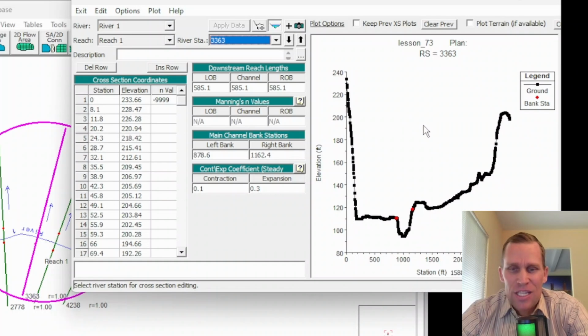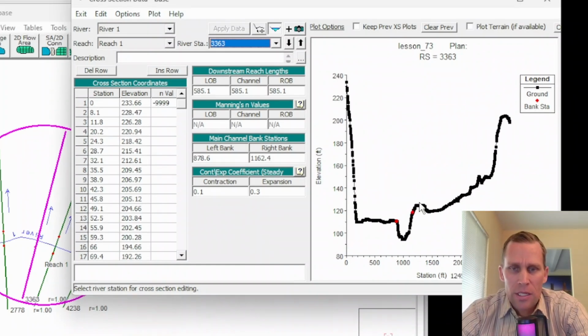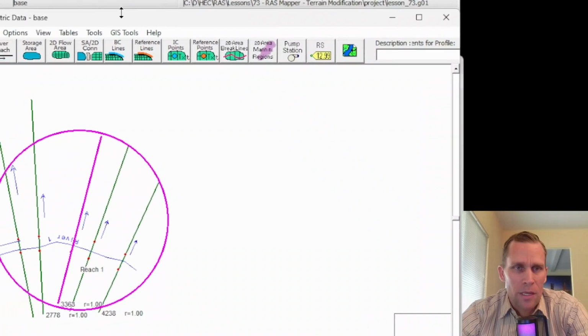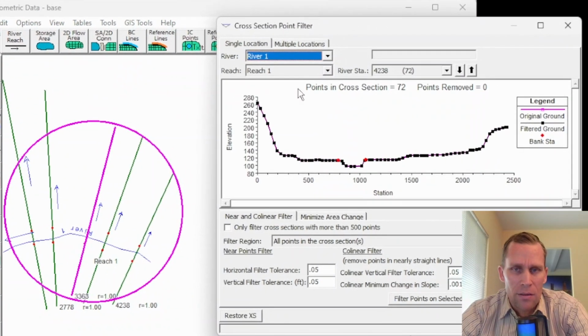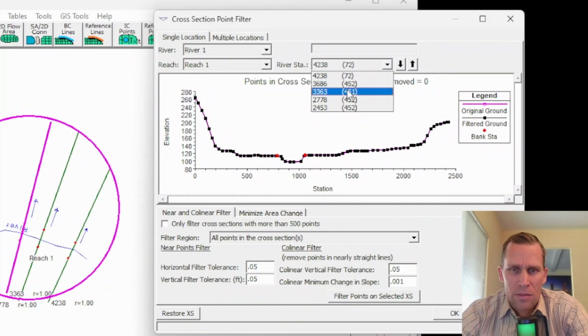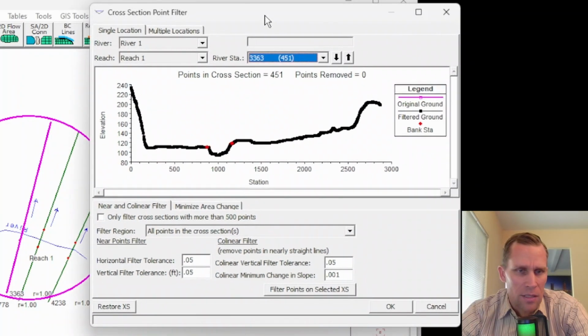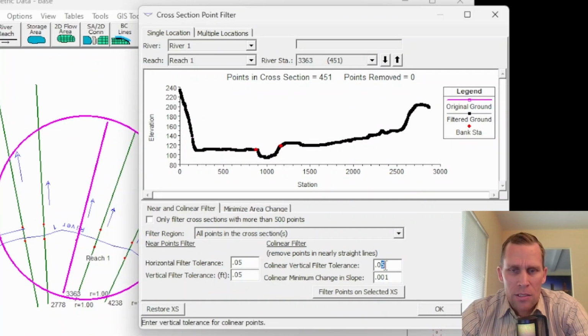And this can definitely use some cleanup, as you're noticing that I've got hundreds of data points and I don't need that many data points, especially if I'm going to be making some changes. Okay, so let's go ahead and just filter out some of those data points first. I'm going to go up to Tools and then Cross Section Points Filter right here. I'm going to select 3363, which is the third of 5 cross sections I have here. And then I'm going to go ahead and just lower the tolerance on this collinear filter, and I'll use the near points filter instead. So I'll just start with these default values and then click on Filter Points.